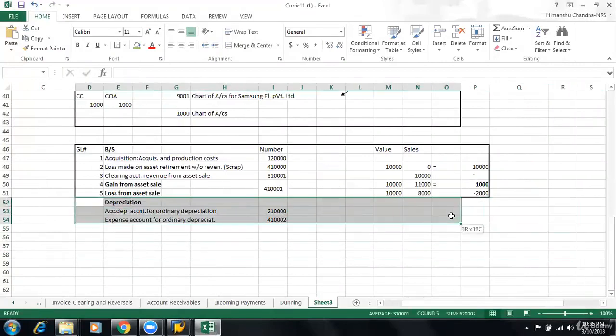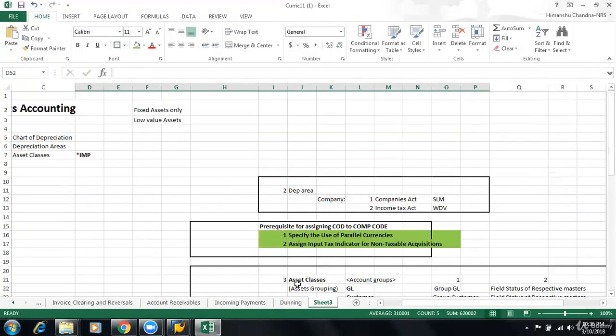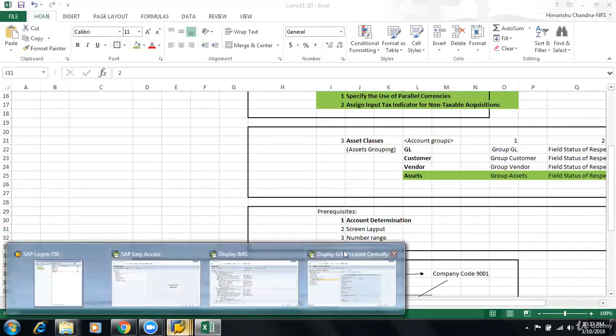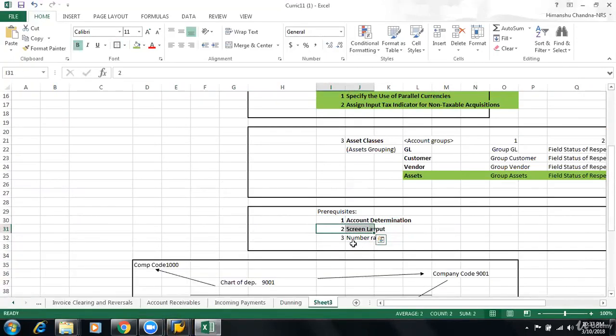Whew. In fact, I was tired as well. We have completed the first prerequisite of asset classes, that is account determination. We can take up screen layout right away. Let us create a screen layout rule. The second step, screen layout.